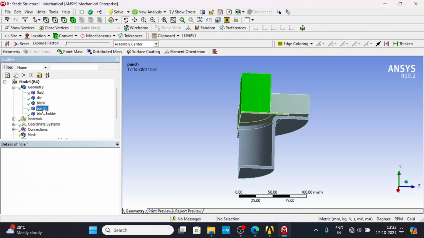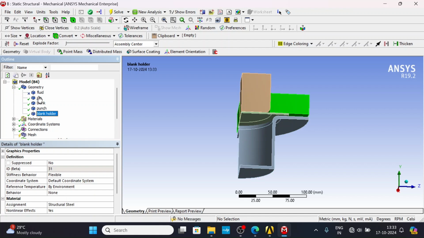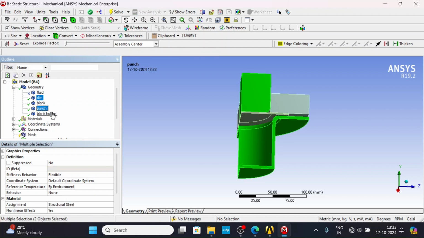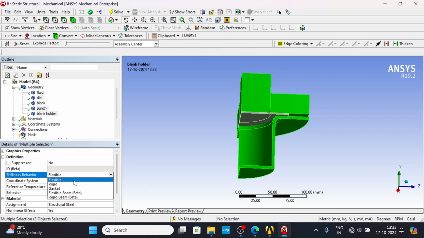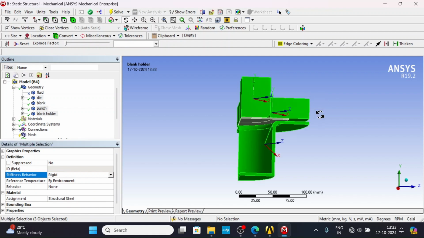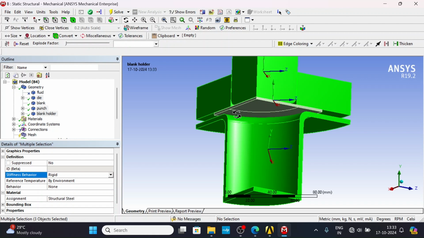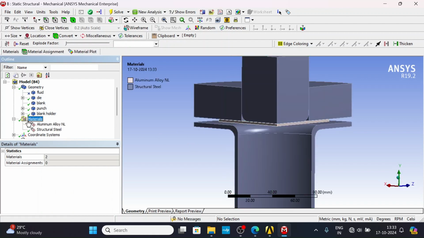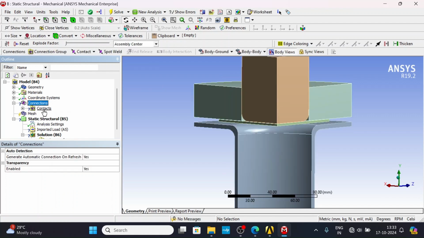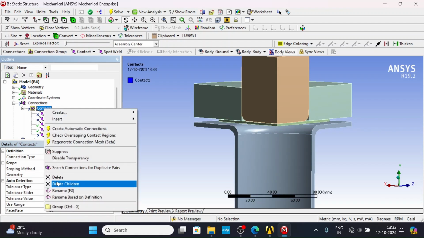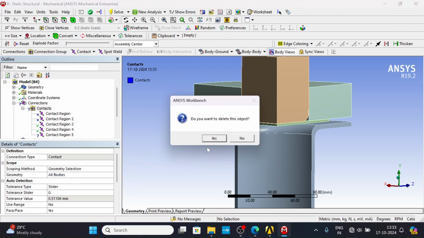So all these are flexible. I'll make them rigid: die, punch, blank holder. I'm setting them to rigid, so these all are rigid. We will be seeing the deformation in the blank part only. So now contacts, delete the contacts.